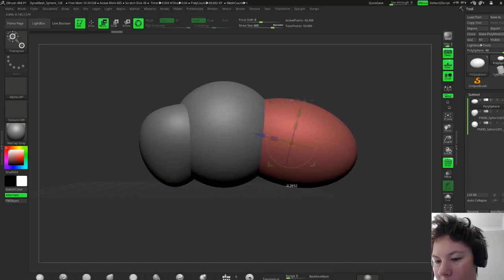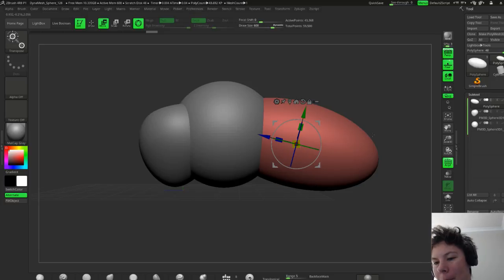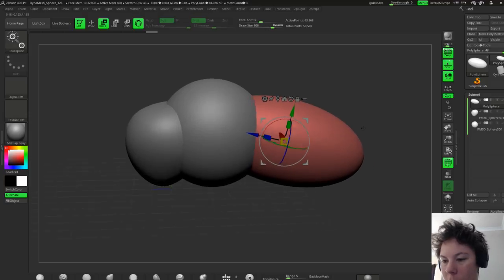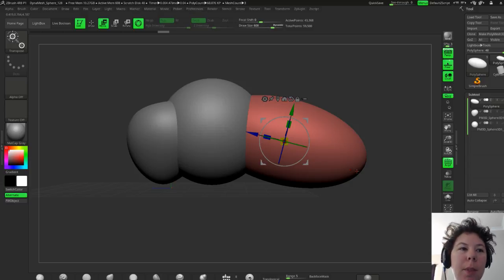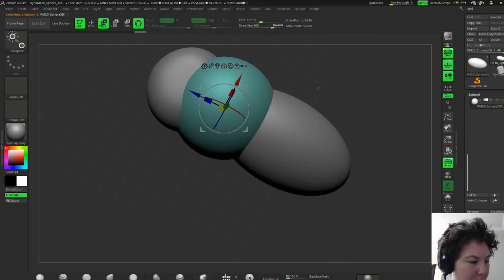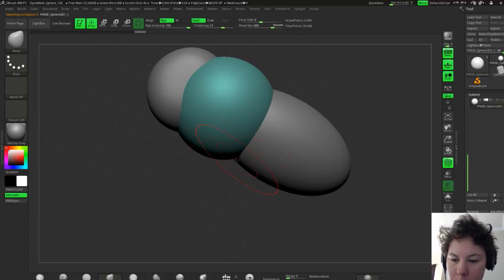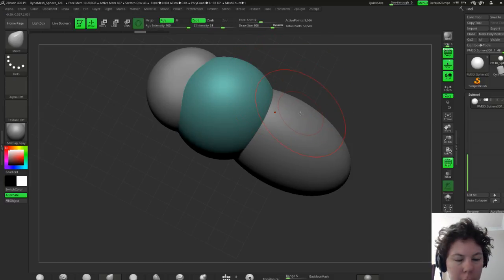Make this a bit longer. This tune is sort of cute and catchy. Okay, so this circle needs to taper in at the back. Oops. Let's turn symmetry back on with X.